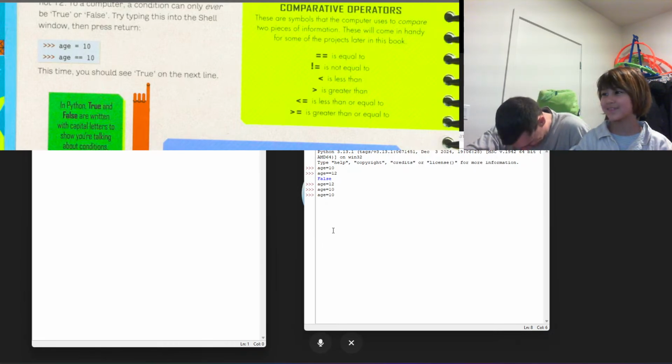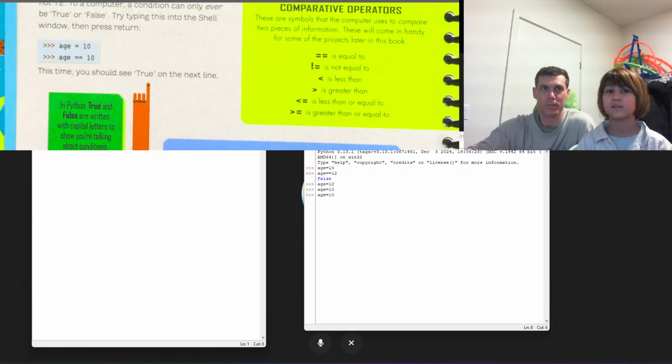Sure. The shell is like a chat box where you talk to Python and see instant replies. The editor is like a notebook where you write down longer stories, your code, before asking Python to read them all at once. Thank you. You're welcome.